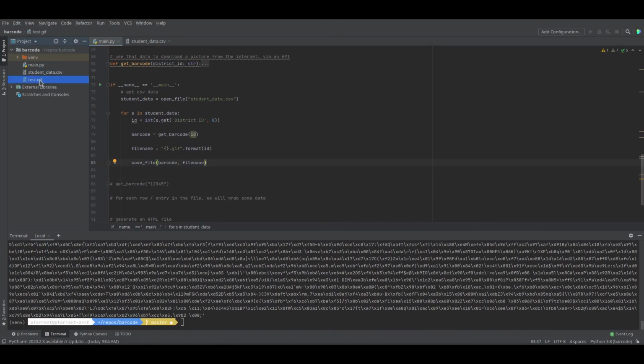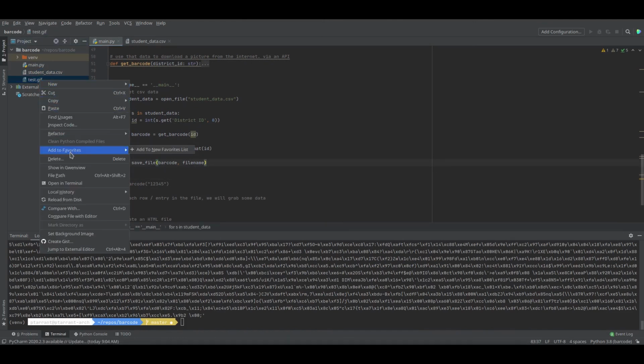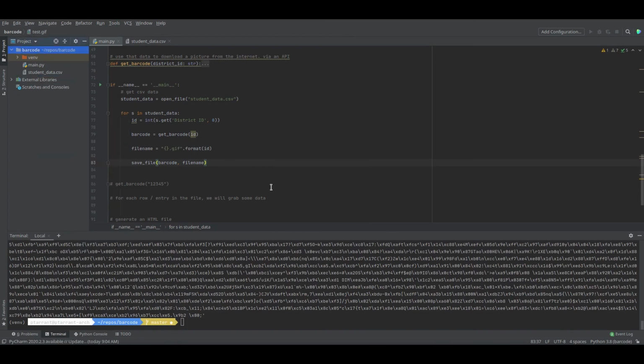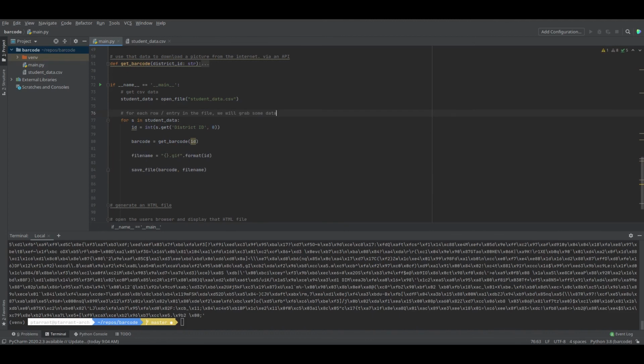Now, this test.gif, guess what that was? That was a test from earlier. We're going to be deleting that. You don't have that, hopefully. Otherwise, you've been attacking my computer and things would be bad for me. So now we're going to say for each row, we're going to move the pseudocode up to here, right? And we'll grab some data and save it.